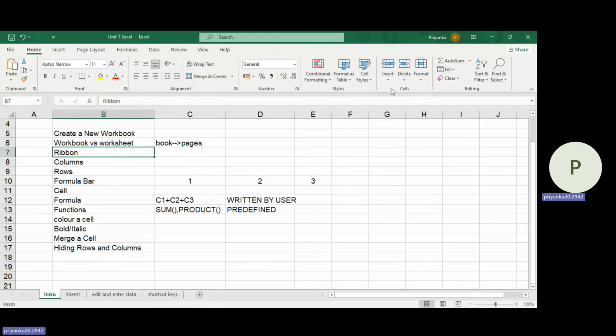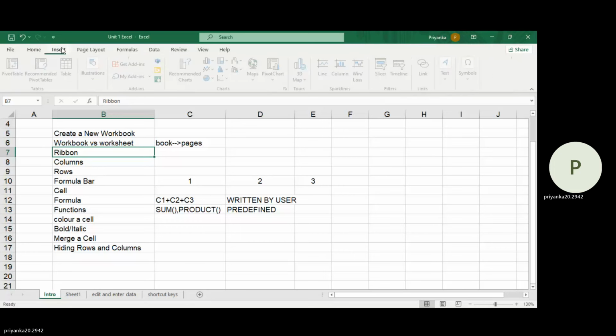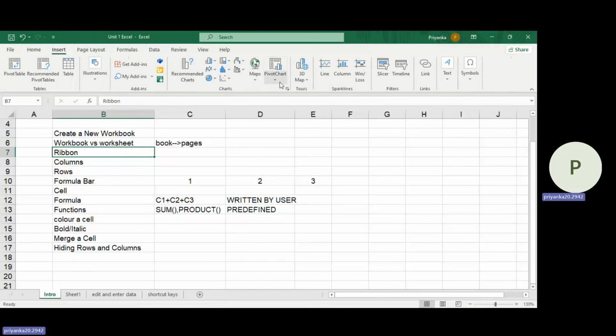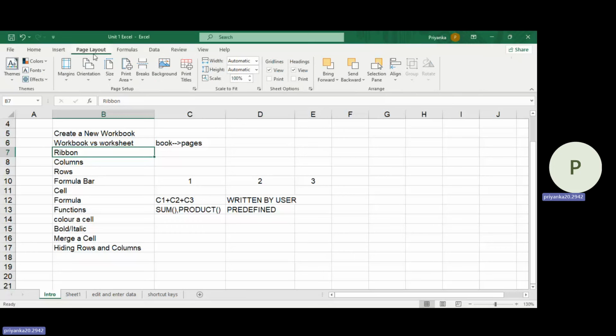If you want to insert a column, delete a column, or delete a row, you can do it using the cell module, and editing is also possible. Apart from this ribbon home module, you can also insert charts and sparklines, and in the page layout, you can see the page setup, where you can even set your print areas.